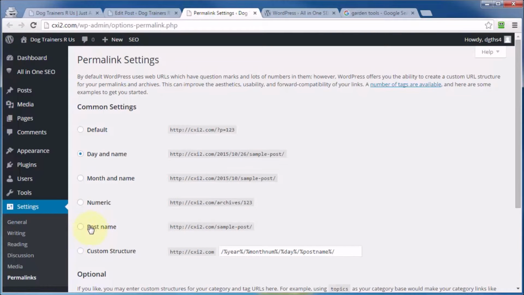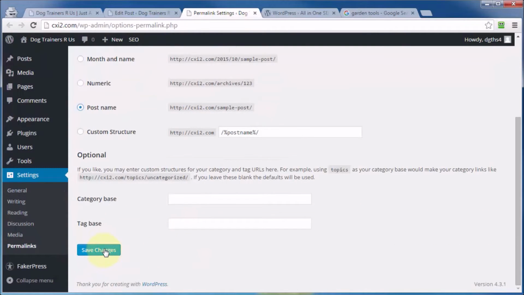post name. So if you do make any adjustments here in permalinks, be sure to click on the adjustment you want to make. Come on down here and click on Save Changes.